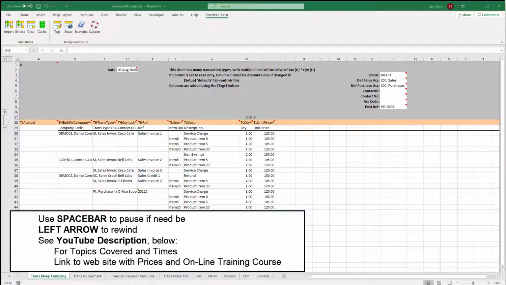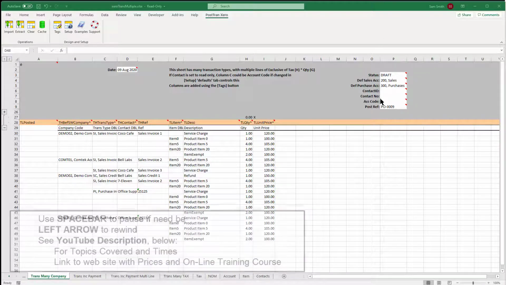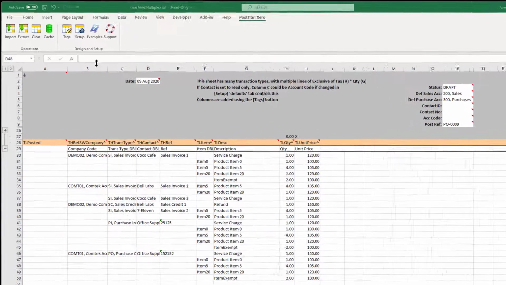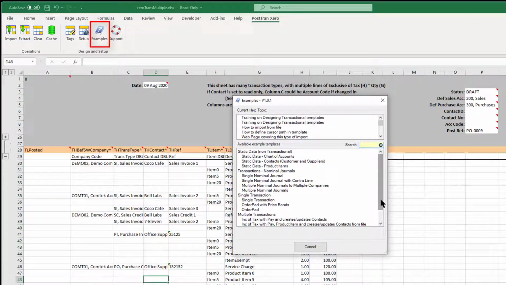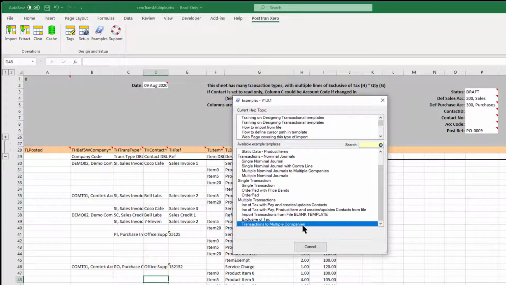Okay, so in this video I'm going to demonstrate using PostTrans to import multiple transactions of multiple types into multiple Xero companies. Same principle is true for Sage 50, 200 and probably any other accounts package we write the software for. Where did I get this example from? If I click on examples, and down the bottom there's transactions to multiple companies.